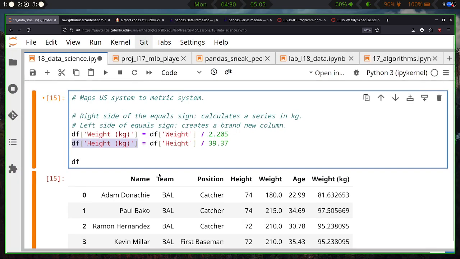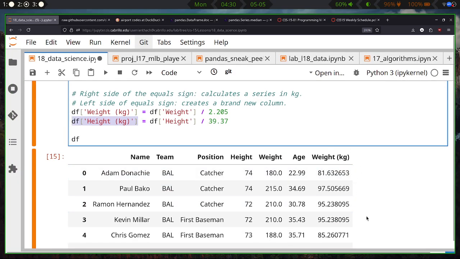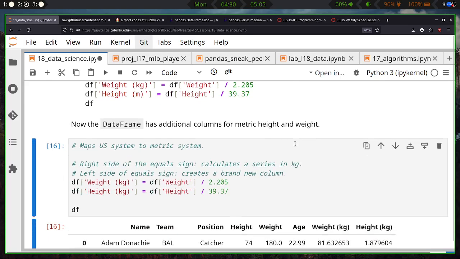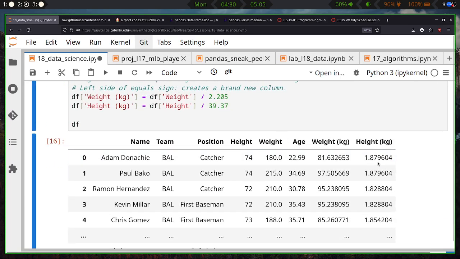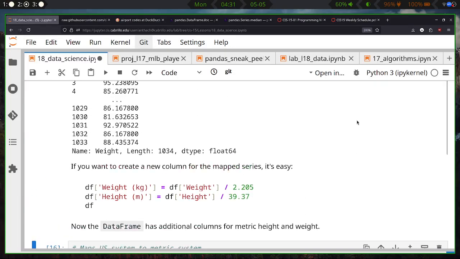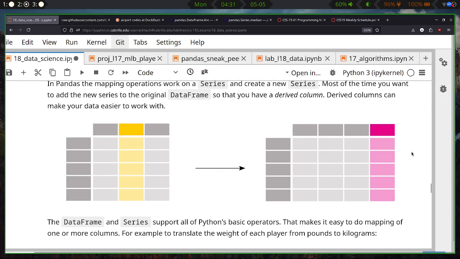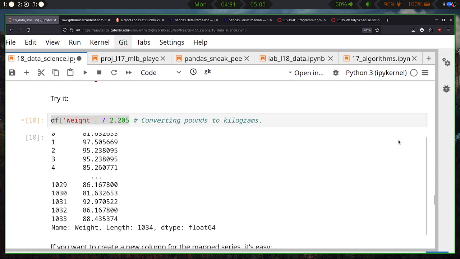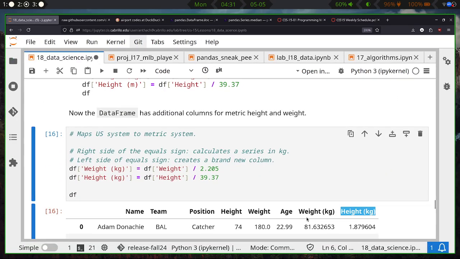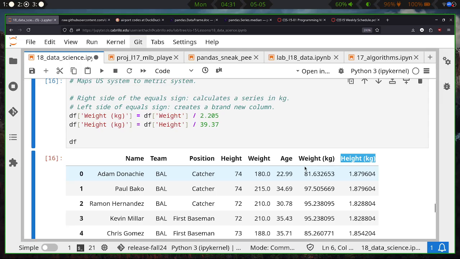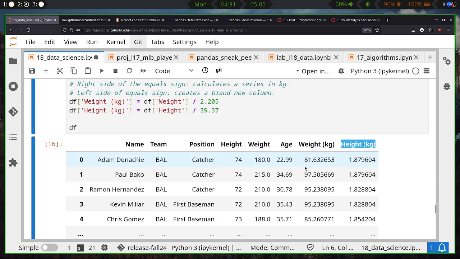Okay, so check this out. I'm going to run it, and when I run it, you should see a brand new column here. Boom. Yeah, I just ran it. See this brand new column, height in kilograms. Okay, cool. So all we did was map two different numbers. We mapped the weight and the height and added two new columns. Okay, cool. Let's go ahead and go on.